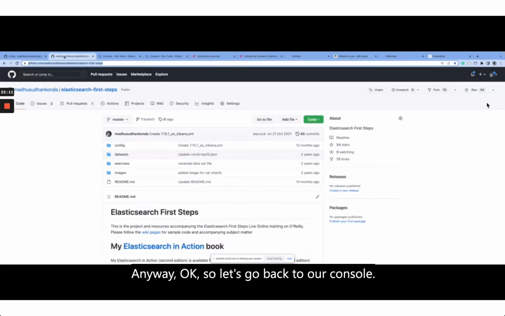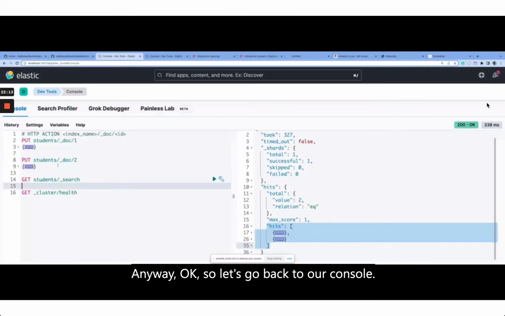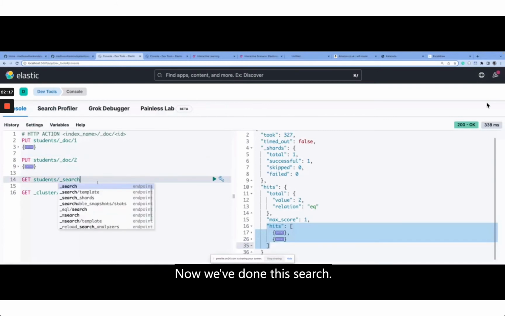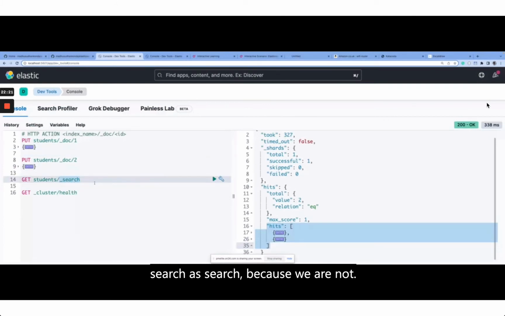Okay, so let's go back to our console. We put the documents in, and we did this search, but remember this is not necessarily a search as such, because we haven't given any inputs. We simply asked Elasticsearch to give us all the documents available in students. We did not search for Graham. We did not search for John. We did not search for Grace.